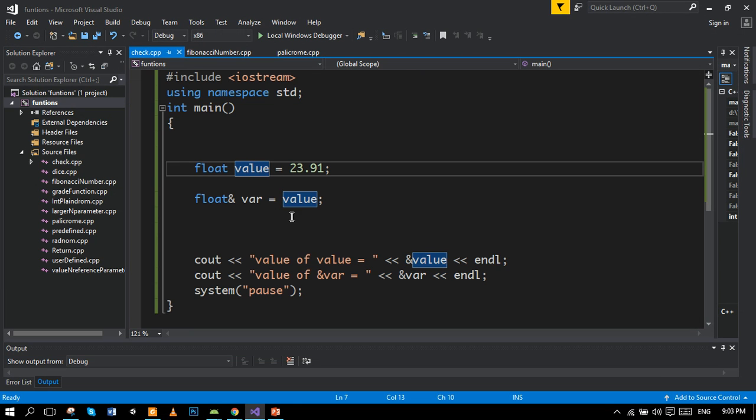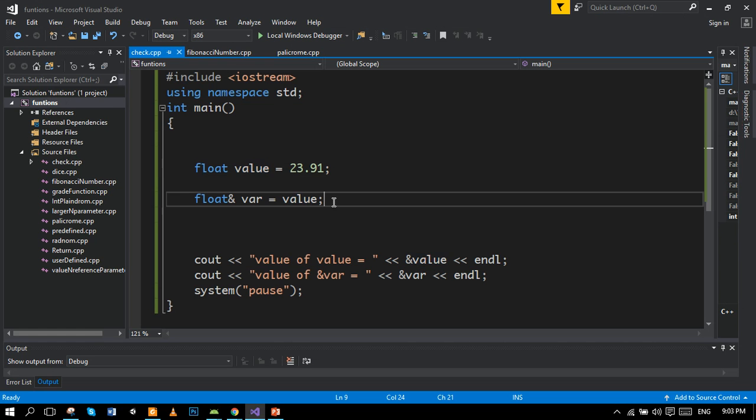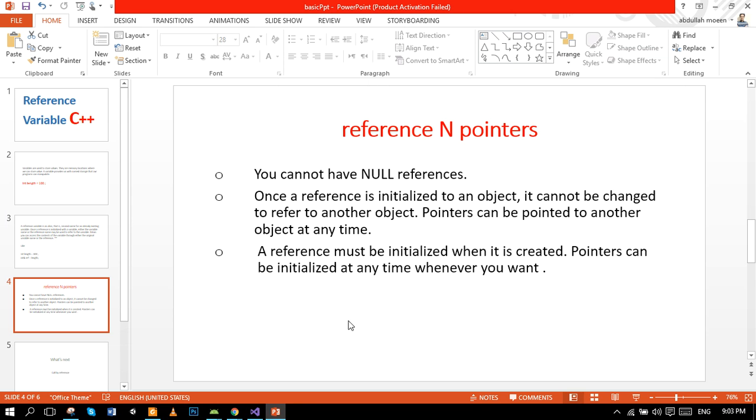So the last question, which a number of guys asked: what's the difference between references and pointers? You cannot have a null reference, but obviously you can make a null pointer. Once a reference is initialized to an object, like it is initialized here in the program with a variable, it cannot be changed to refer to another object. However, a pointer can be pointed to another object at any time in the program.